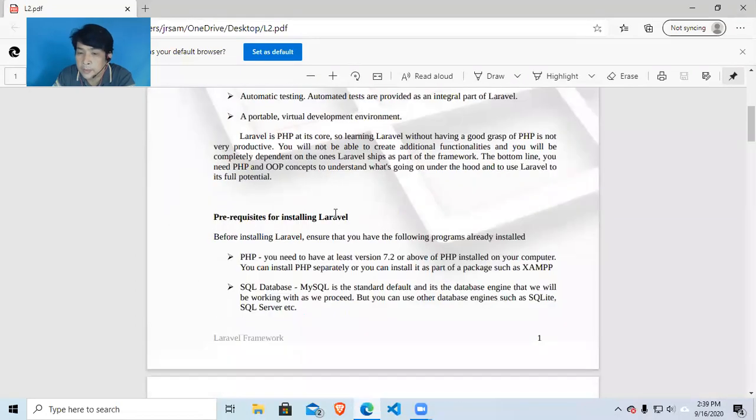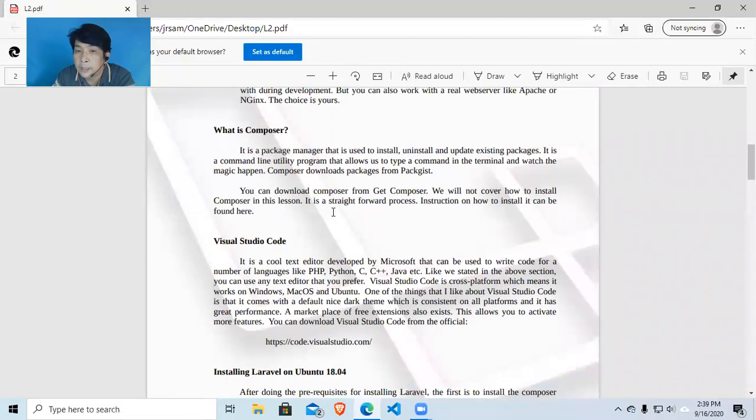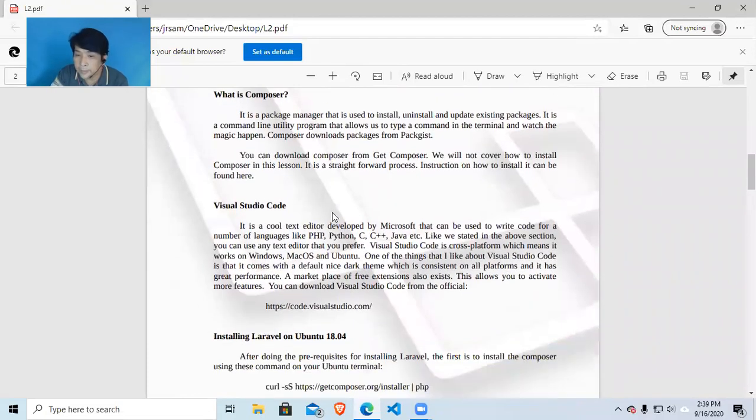So here in our PDF copy, I gave you the link for Visual Studio, wherein you could get Visual Studio for free. You could download it, and this Visual Studio is the text editor that we're going to use.